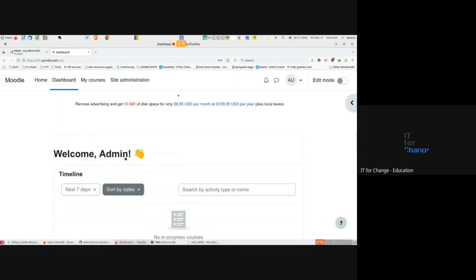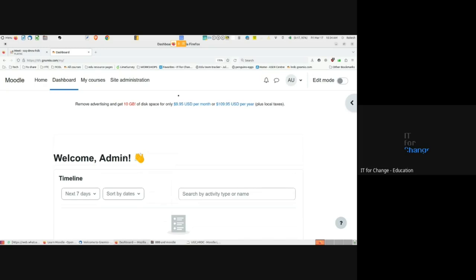Can all of you quickly do this? Go to your site now, the site address which you have shared in the chat window. Use the admin username and the password and log in. And others, in the meantime, please keep checking your email if you have not yet received the username and password. All of you quickly log into your site.